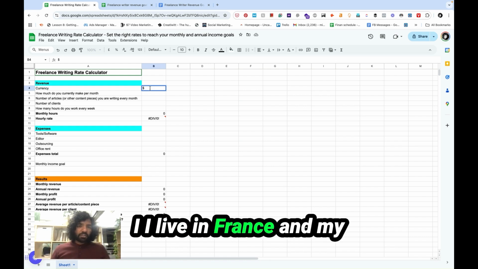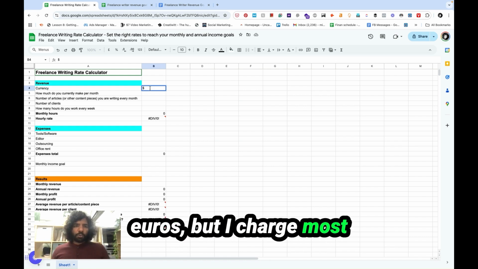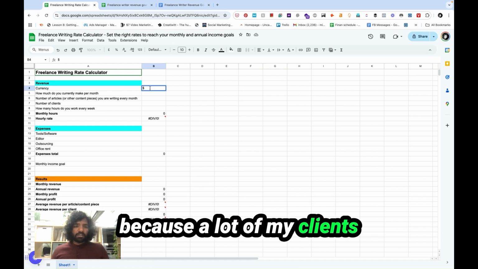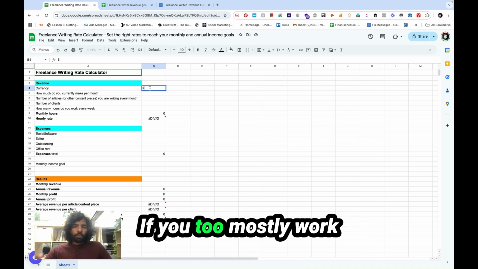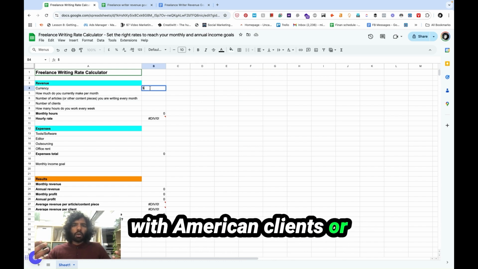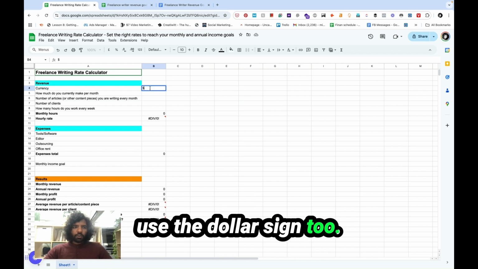I live in France and my business deals mostly in euros, but I charge most of my clients in dollars because a lot of my clients are based in America. I'm going to use the dollar sign instead of the euro sign. If you too mostly work with American clients or you bill in dollars, you can use the dollar sign too.